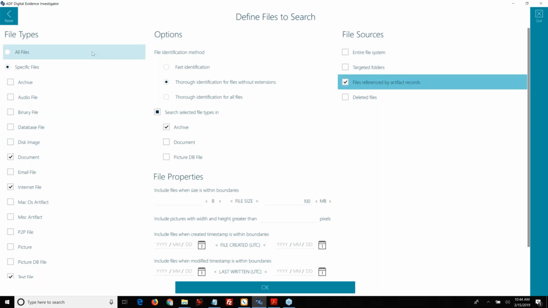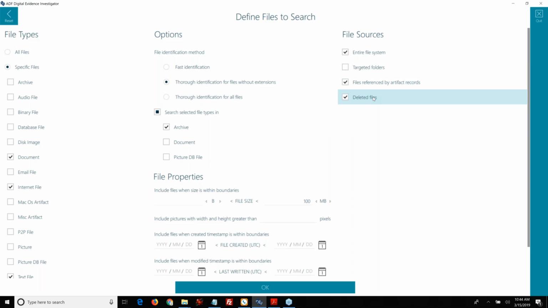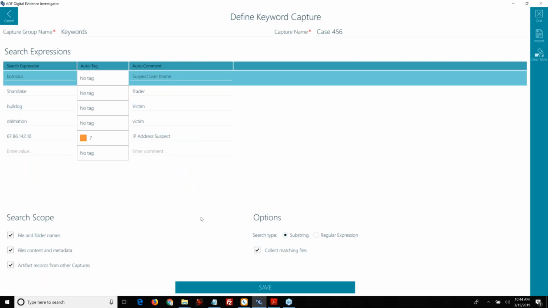So I would, again, have keywords being run against documents, internet files, text files. I choose how I want to identify those. I want to look in archives, and then I'm looking at the entire file system or files referenced by artifact records, and again, deleted. Anything that still has a reference in the MFT or file tables or orphan files, so on and so forth. Once we make all our selections, we hit OK. Now I'm back to this screen. I've got my keywords, where I was running it against. Now these are just regular keywords, and they're going to run substring. And then if they were the regular expression like I brought in before, I would need to select this box here for regular expression.